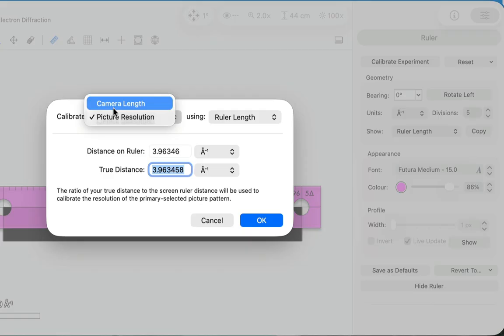Now we've already defined the camera length. We know the camera length, so we don't need to define that. But what we don't know is the picture resolution. So that's what we need to define. And it's saying the distance on the ruler, as we've seen, was about 4 reciprocal angstroms, and it wants to know what the true distance is. Well, we know the true distance should be 0.5 reciprocal angstroms. So let's click OK.